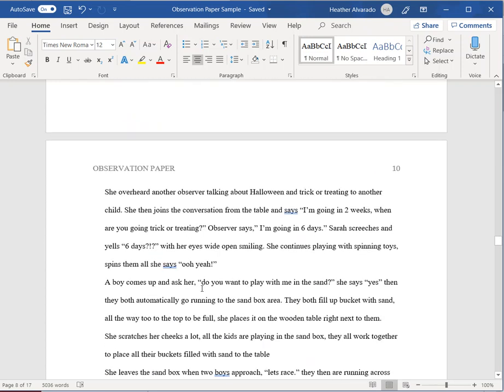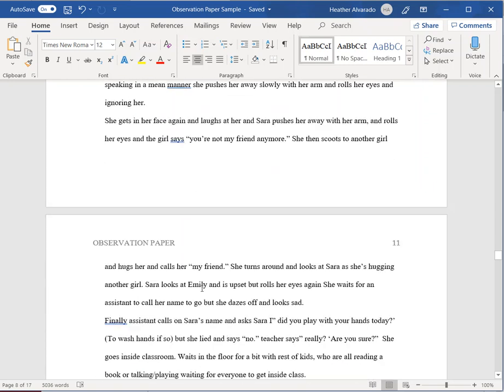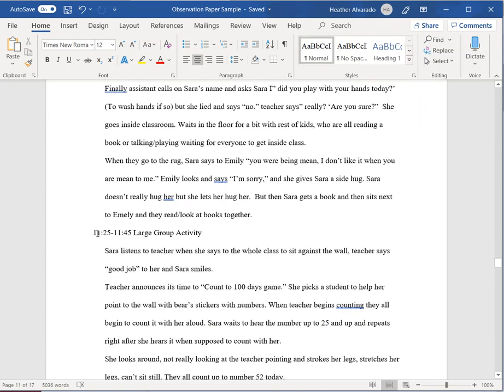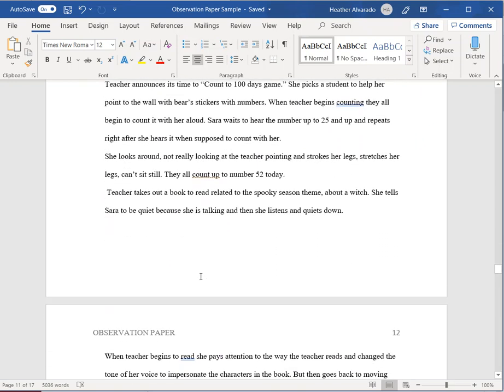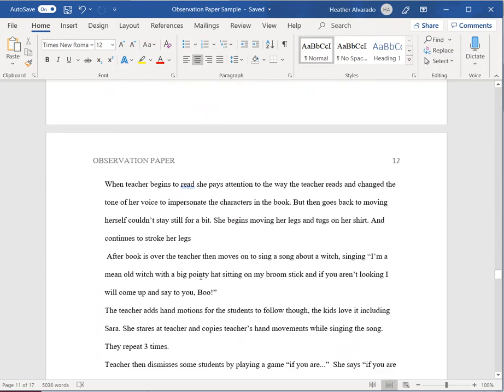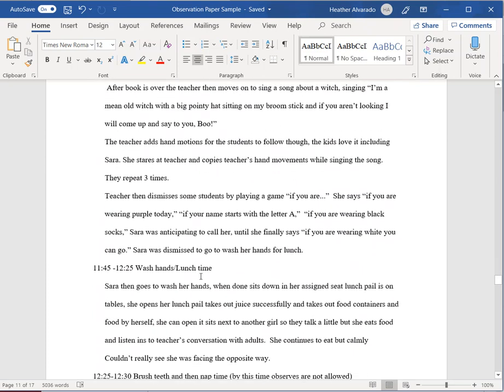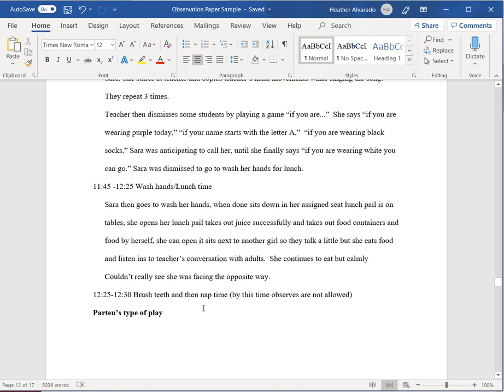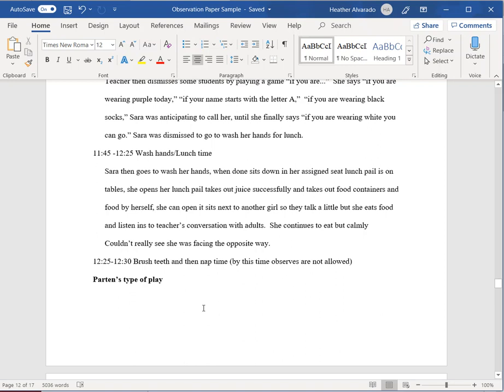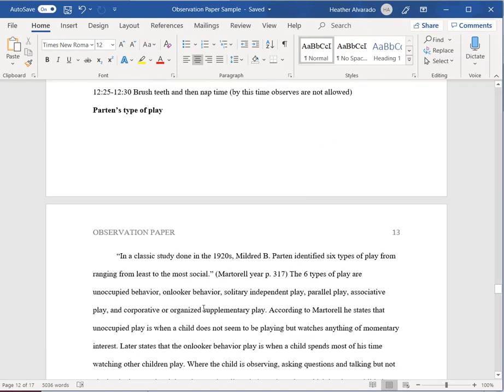Let's see, keep going. At 11:25 to 11:45, there's a large group activity. So you talk about what you saw Sarah do or Juan do during that time. All right, and then 11:45 to 12:25, wash hands, lunchtime. And then 12:25 to 12:30, brushing teeth. What she saw Sarah do, or whoever the child is that you're going to be observing, doing during those times. Okay. So that's the running record.